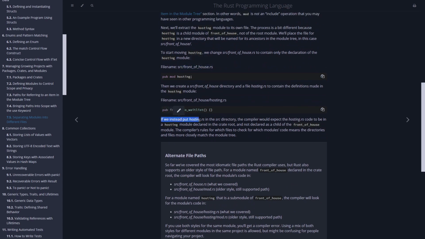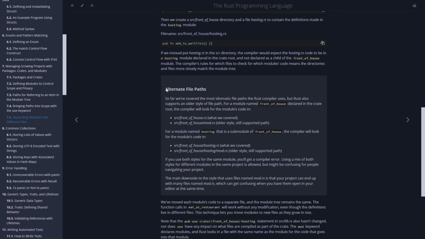If we instead put hosting.rs in the src directory, the compiler would expect the hosting.rs code to be in a hosting module declared in the crate root and not declared as a child of the front_of_house module. The compiler's rules for which files to check for which modules' code mean the directories and files more closely match the module tree. Alternate file paths.